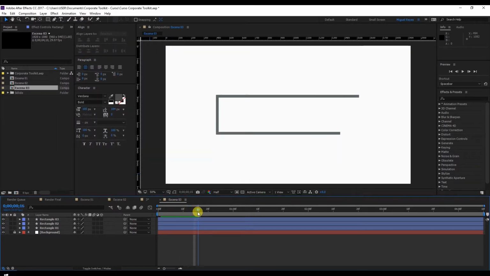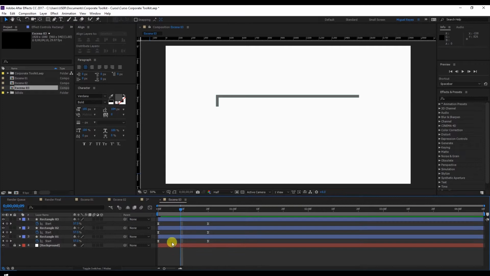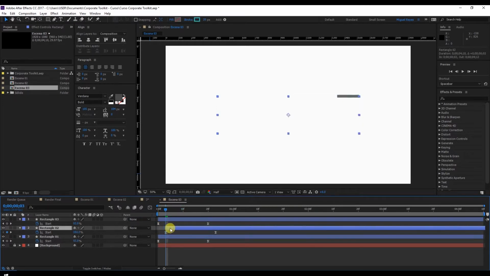I now have 3 strokes repeated, but you can't see them because they are covered by the layer on top. Select all 3 of them and press U to see the keyframes. Move this one up to frame 3. And this one to frame 6. Let's preview and now you can see the other strokes.